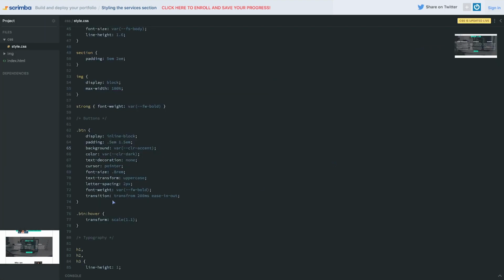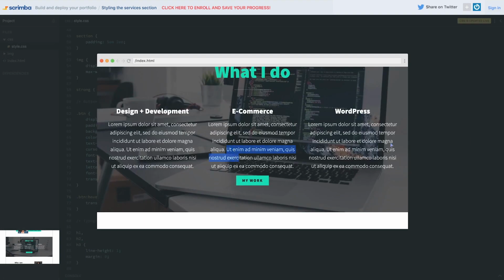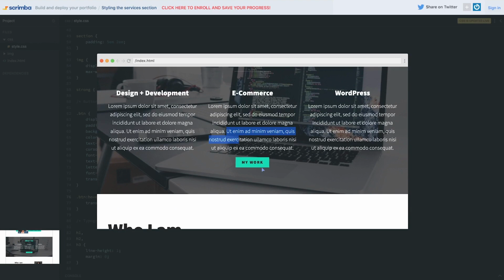The only thing is my transition transform, not transfrom, and there we go. Now we can have a nice little transition when we hover on top of it.